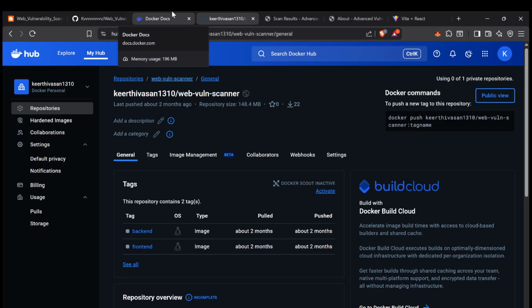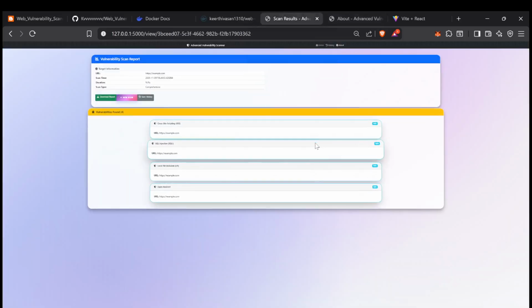Now, how Docker helps in cloud environments and web security projects. In cloud computing, applications need to scale up quickly, run across multiple servers, and stay consistent. Docker simplifies all that by allowing you to build once and run anywhere.